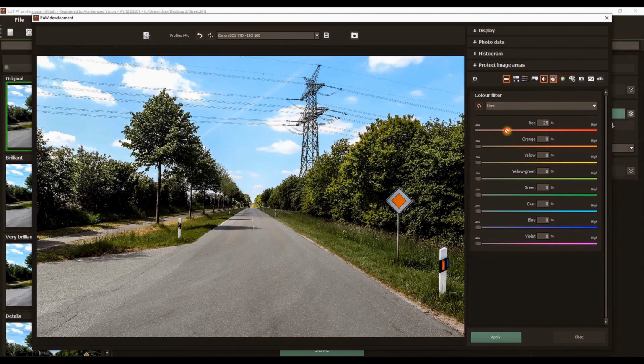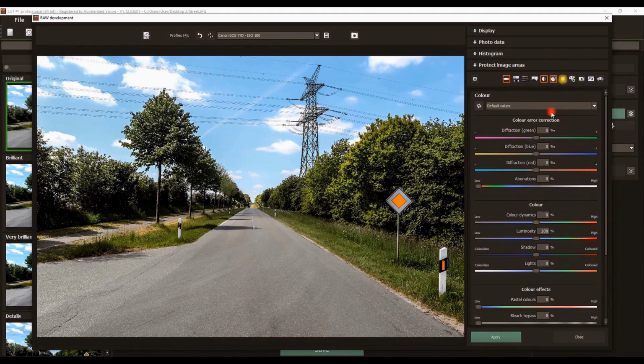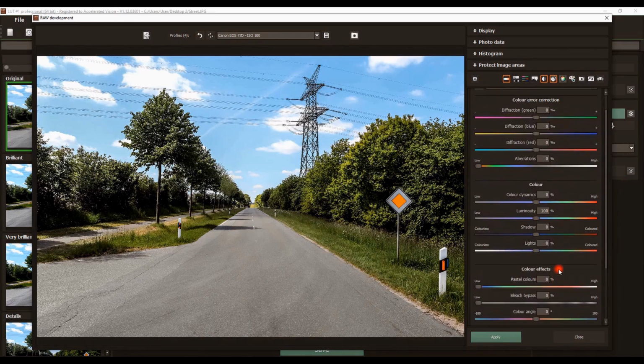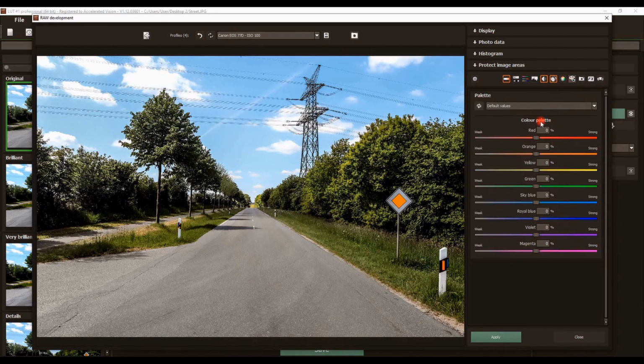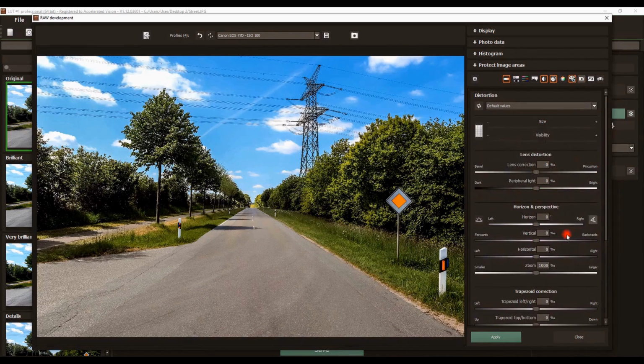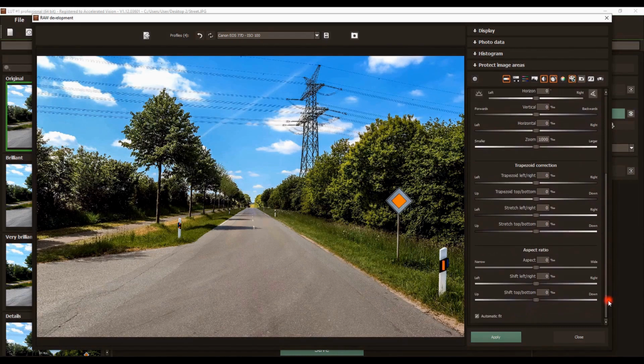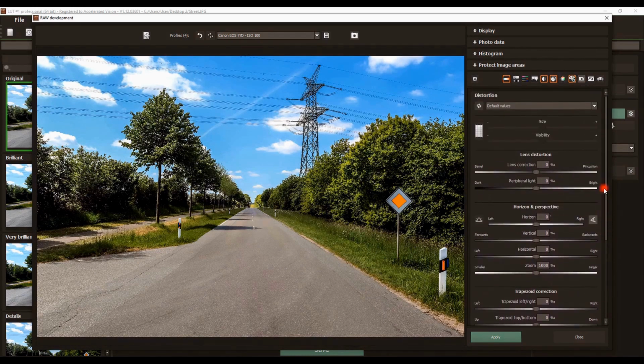And the next category is for colors, color dynamics, and color corrections in the chromatic aberrations area. The next category is the color palette area. You can intensify the sky blue color here, for example, and maybe we can use royal blue to play with blue a little more. And the next category is very large and relates to image distortion, which is to say corrections to the objective, horizon, and perspective, as well as trapezoid corrections. So everything you need to correct converging vertical lines.